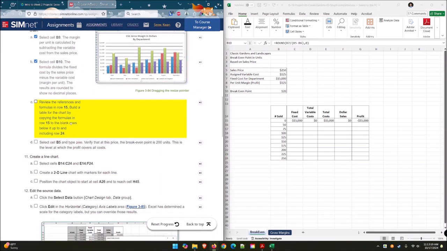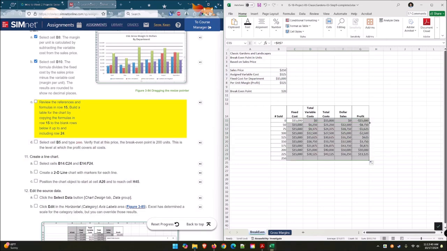So we want to review the references and then the formulas in row 15. You see this row here. Build a table footer chart by copying the formulas in row 15 to the blank rows below it, up to and including row 24. Okay, so just select row 15. I think double click works here. Yep.